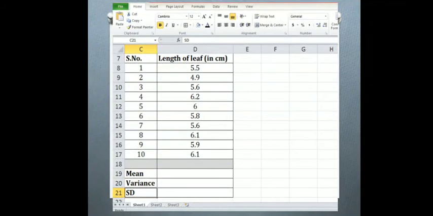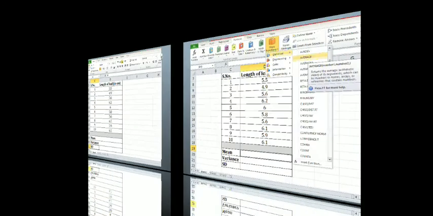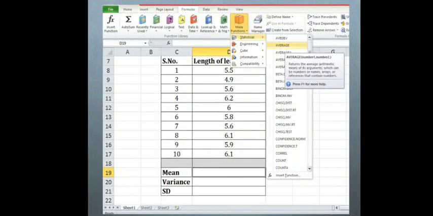Now I have entered the labels mean, variance and standard deviation to represent their respective results below the data table. Now to calculate the mean value of the given data, select the cell beside the label mean, then go to formula bar, then choose more formulas, then move to statistical, then select the formula for mean, which is represented here as average from the list, and choose the average formula.